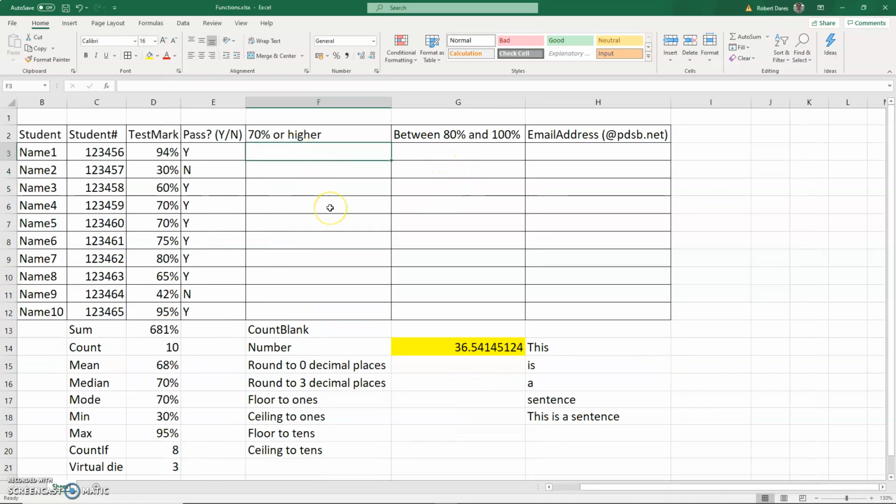So what if we want to look at whether a mark is 70% or higher? Again, using an IF statement, if this mark is greater or equal to 70%, then we want y for yes, and n for no. Press enter. Take this data, fill it down, and notice here, if it's 70%, it does show up as a yes.